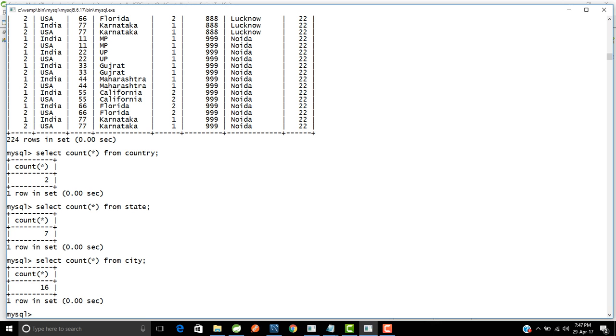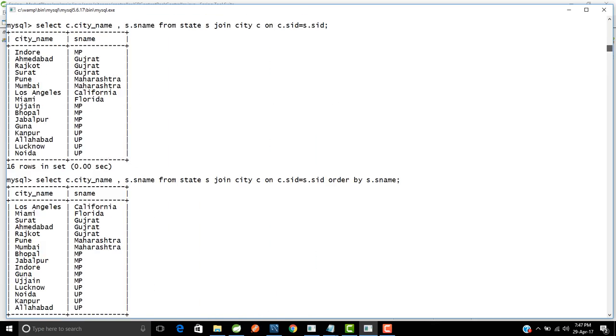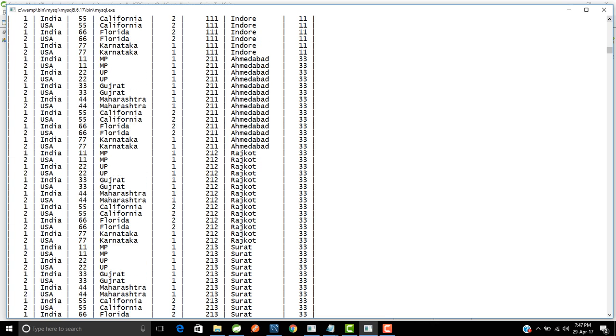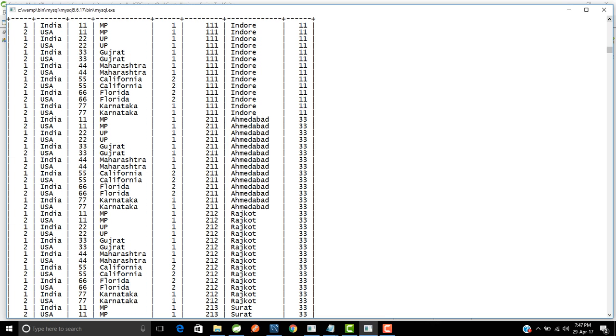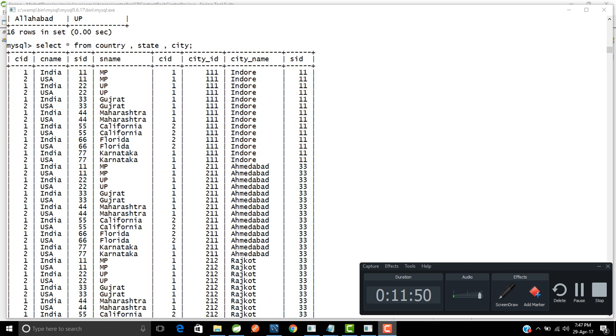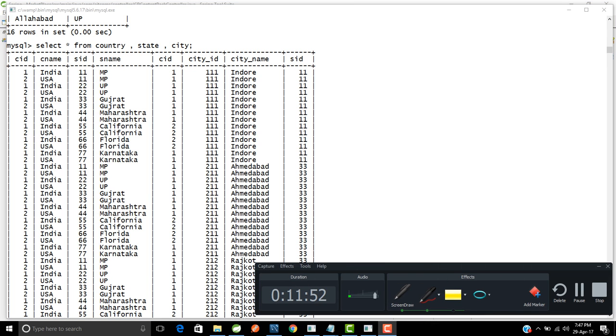See, this is just a cross product. So 16 into 7 into 2, if you do, you will get what? You will get 224. Okay, so this is just a cross join. So here I will be needing 2 joining conditions, and what will be those 2 joining conditions? See, the country ID has to match, and then the respective state ID also has to match.